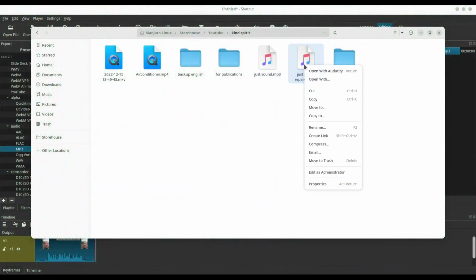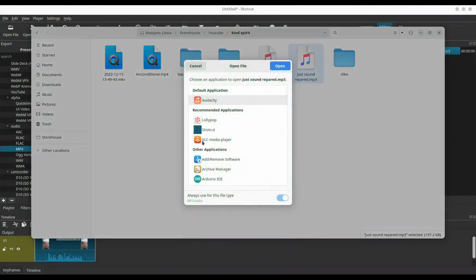Let us hear this document once again. Now with Lollipop, open.